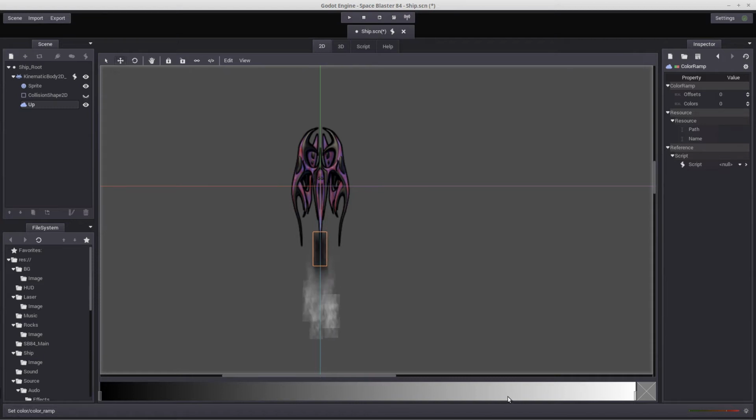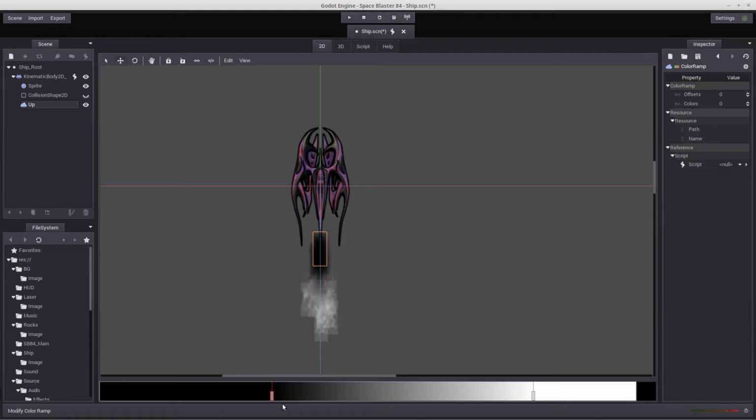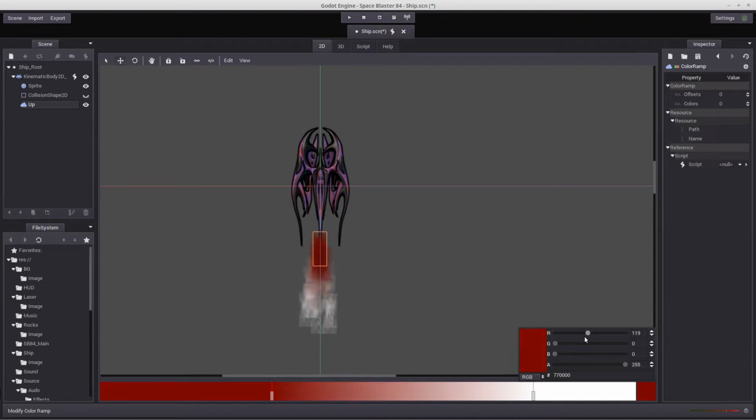We can take the handles here and move it up. White is pretty good there, but I would say that we want to move this one a little bit closer, and we don't want it to be black. Maybe we want it to be a reddish color. Okay, and also we might want to have some fall off at the beginning and the end. So if we click here and move it, we create another point that we can change the color or the alpha or the opacity of the particles as well.